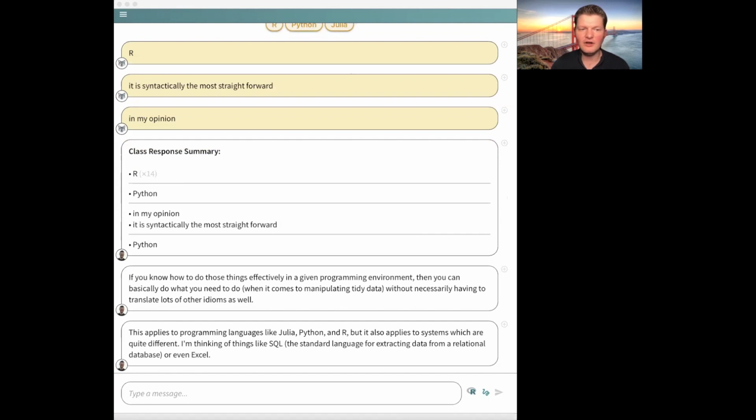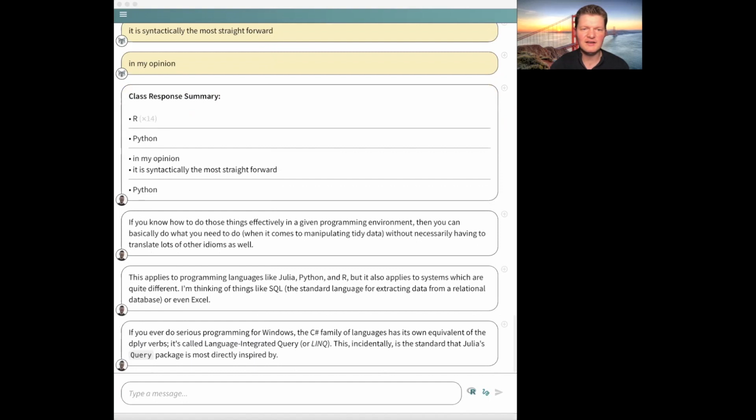And Excel is also its own data science tool, much more popular as a data science tool than Julia or Python or R. Another piece of trivia is that if you do programming in Windows, one of the things that people love about C# and related languages is it has its own equivalent of these dplyr verbs, and it's called LINQ, or language integrated query. And Julia's query package is very much inspired by that version of this. So if you find Julia's syntax a bit weird, that's where it came from. It was inherited from LINQ, which has been very successful in its own domain.